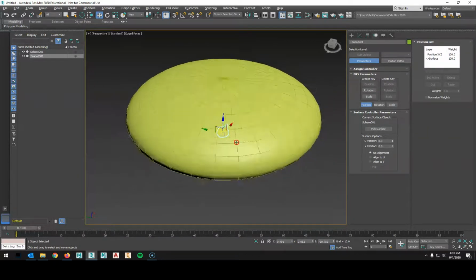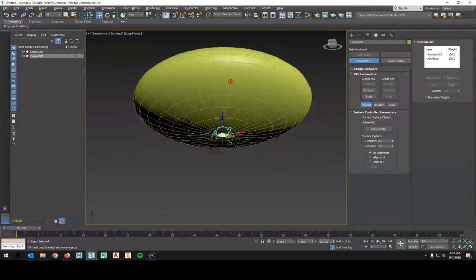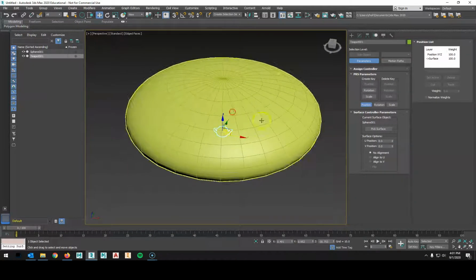Well, some of it has to do with the object that we create. In this case, the way the sphere is built and its centers and everything, we have to do a few things just to kind of help this out. Well, first off, we have these options over here, the U and the V position. What we want to do is this, align to U, and I'm going to move up the V position here until I get it placed about right onto this object.